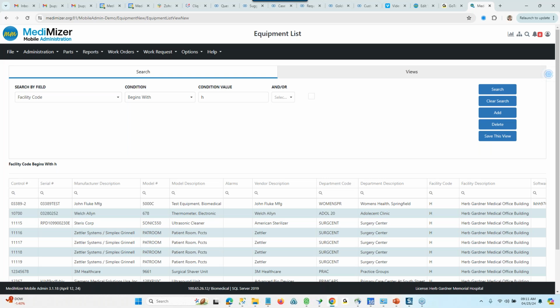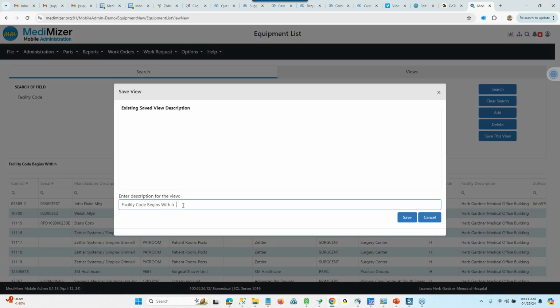And then just a reminder that you can save this view. So if this is your preferred preference when you come into the equipment list and you save this view, I'm going to go ahead and just do it as a test, put in the description.